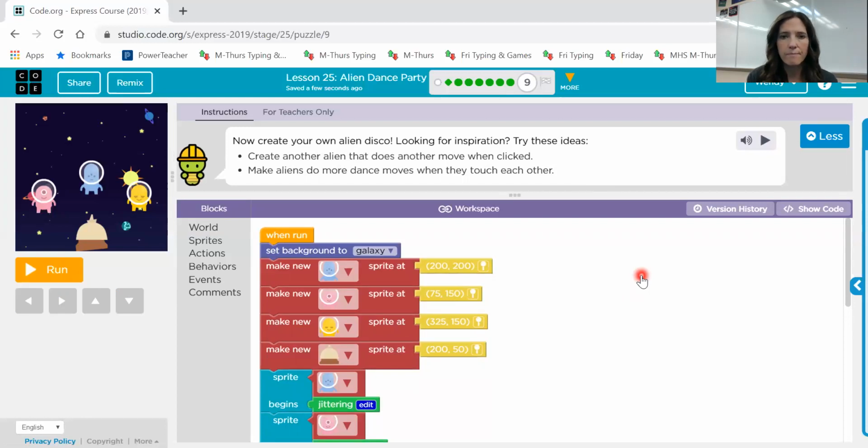I'm not going to give an example of that. You can choose what you want it to do. You can use these ideas or you can choose something different. And that is lesson 25.